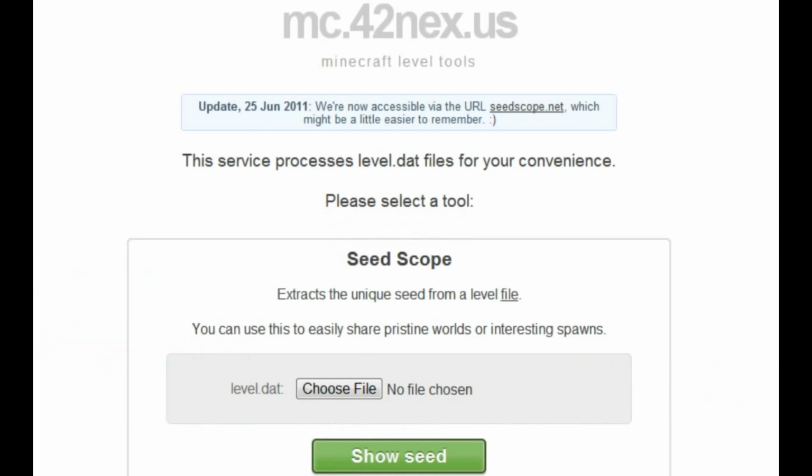Alright, here we are at the seed finder. And sorry about the little piece of code that came up. I don't know what that was.